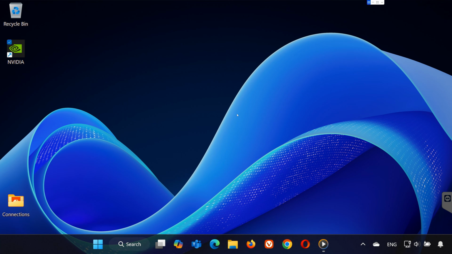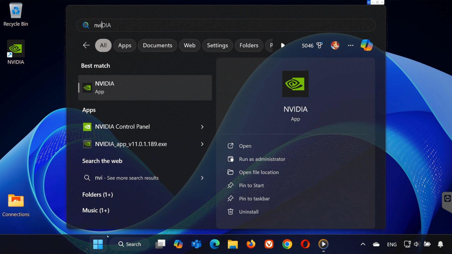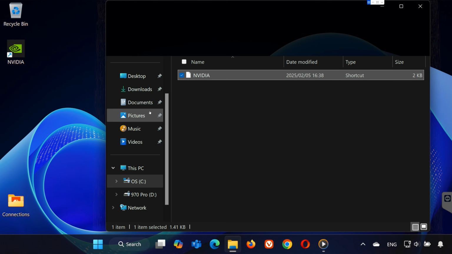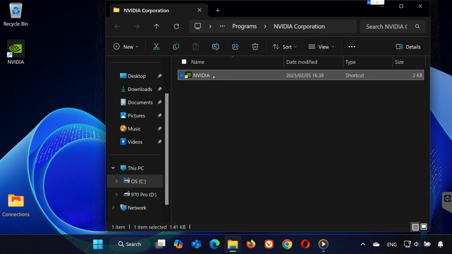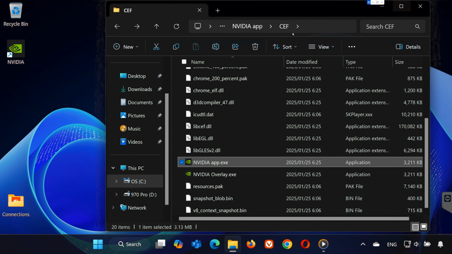Step 2. Allow NVIDIA through Windows Defender Firewall now. Search for the NVIDIA app in the Windows Start menu. Right-click on it and select Open File Location. Right-click the app again and choose Open File Location one more time. Copy the file path from the address bar at the top.